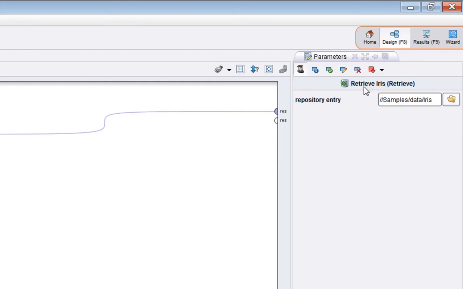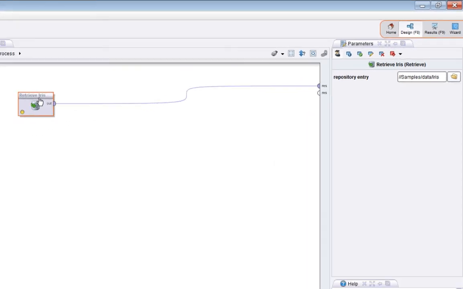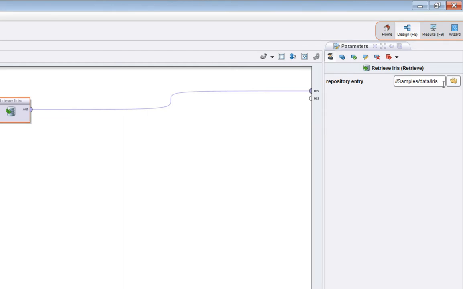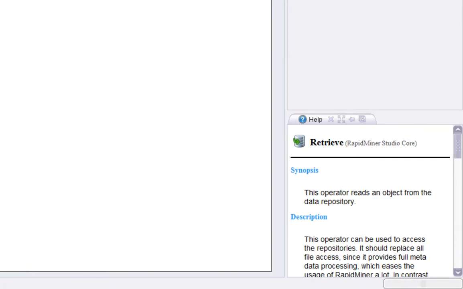If you look here, you'll see Retrieve RS. The name of the process, the name given to it that a person can see, is Retrieve RS. You can change that by typing in this box here. But the actual class of the operator is Retrieve, and of course it has some parameters, and you can see them here. This describes in detail where this data is. It's in the samples data iris entry in the repository. And you can also see the help has changed.